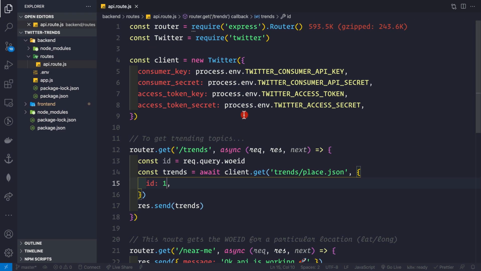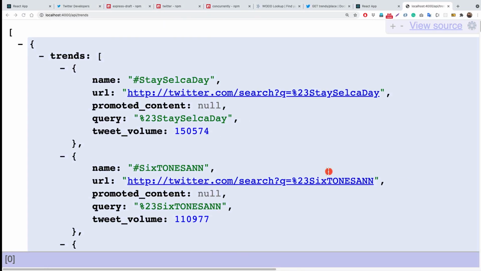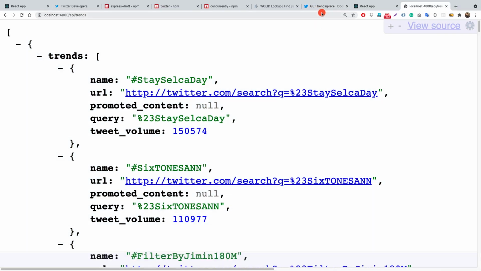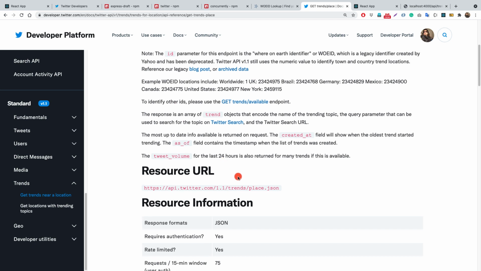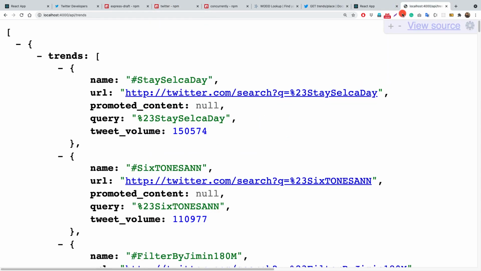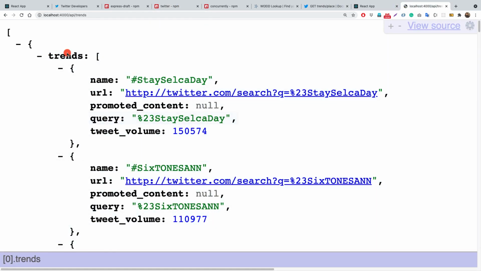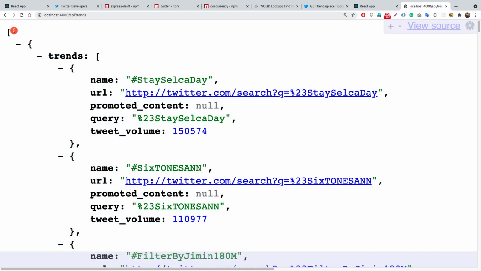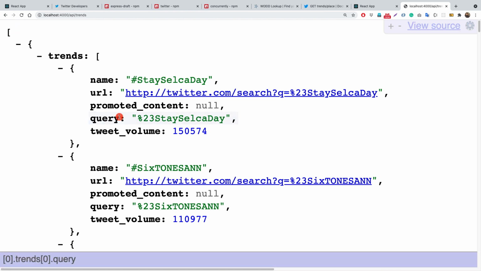If you're wondering where this trends/place.json came from, it simply came from this page here for the trending API. This is the URL to get all the trending topics for a particular place. That is, we need to make a call to this trends/place.json, and the rest of the URL is already handled by the Twitter package that we just installed. Now we see that we are getting back a list of trends inside an array. We can use that array inside our front-end React application.